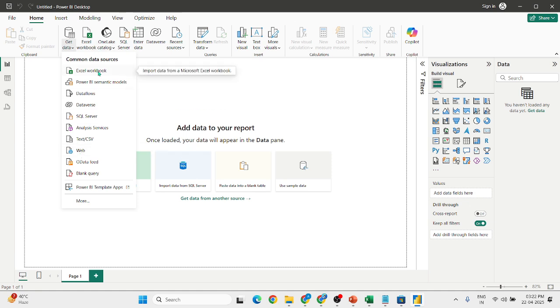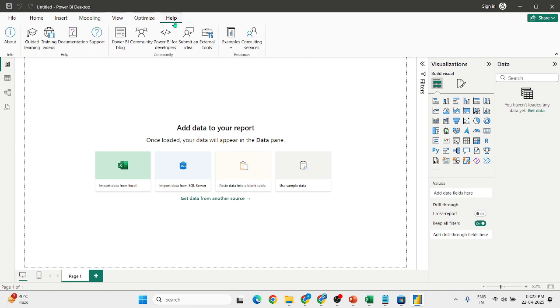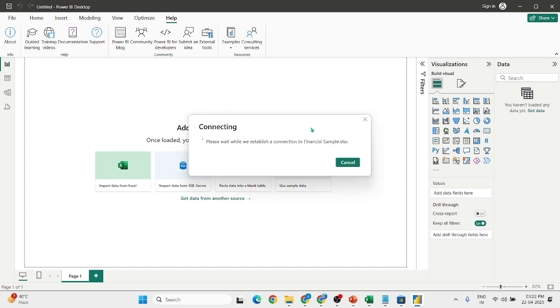So either I can simply click on this Excel workbook, यहाँ पर Excel workbook, या फिर I can simply import data from Excel. If you don't have that data, you do one thing: you can just go to Help and click on this Examples, and this gives you the sample data, right? And once you load this sample data, you need to analyze your data as well, right?